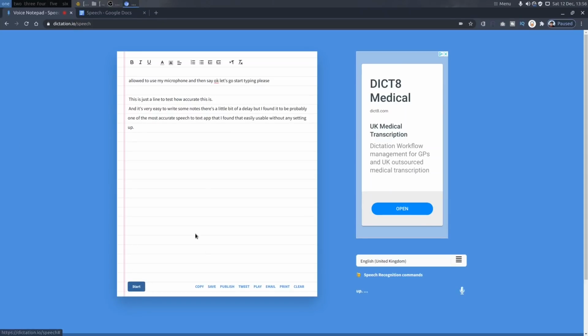Right, so let me hit stop. This is just a line to test how accurate this is, and it's very easy to write some notes. There's a little bit of a delay, but I found it to be probably one of the most accurate speech-to-text apps that I've found that's easily usable without any setting up. And it pretty much works for me.